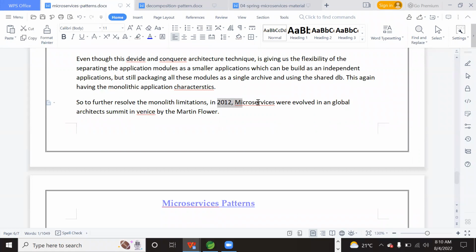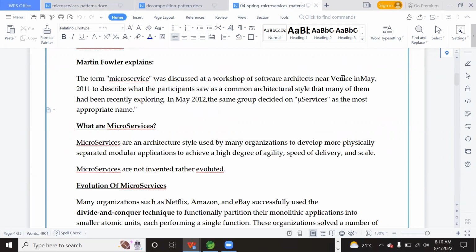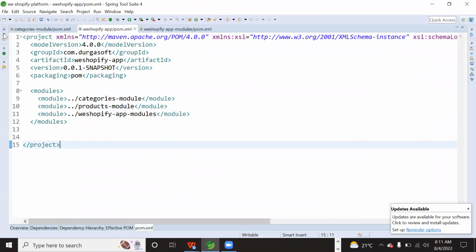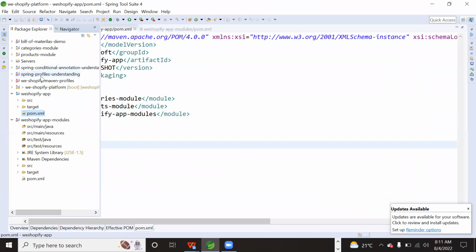So in 2011, this summit happened, isn't it? In May 2011, this summit happened. So Martin Fowler asked all the architects, okay, we are now using the divide and then conquer architecture, and that is still having the monolithic characteristics. So how do we make these divide and then conquer applications better? If you closely observe, divide and then conquer architecture is very close to microservices architecture.